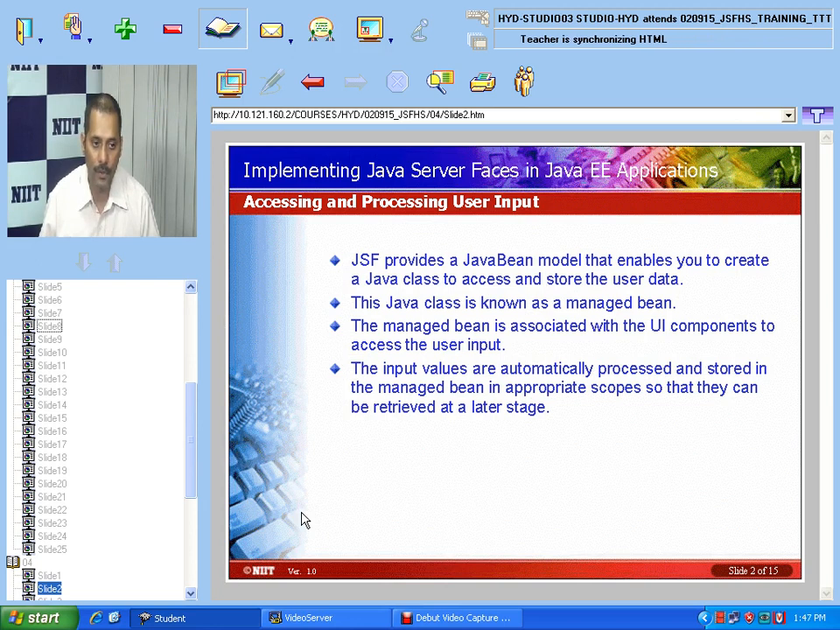So in case of JSF, if I want to take the input from the user and process that input, I need to use the concept of Java Bean, and by implementing the Java Bean concept, we can store the data. The Java class which is used to store the data will be called a managed bean. I think I already told that we can store the data using the managed bean concept. Using the managed bean, we can store the data, then we can retrieve that data also. That's what we will be implementing here.